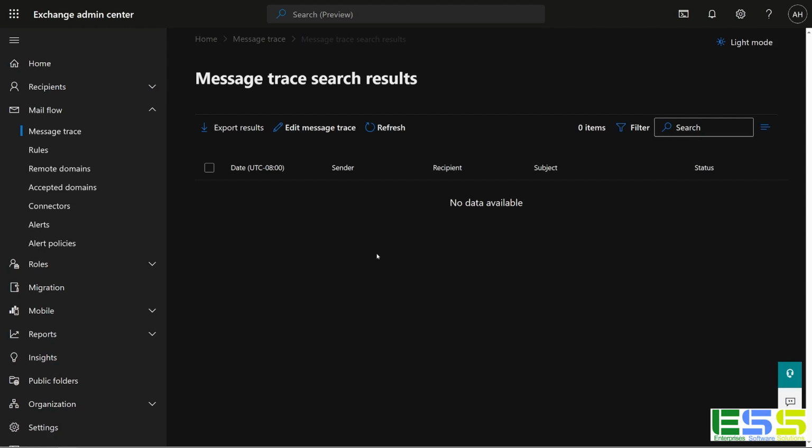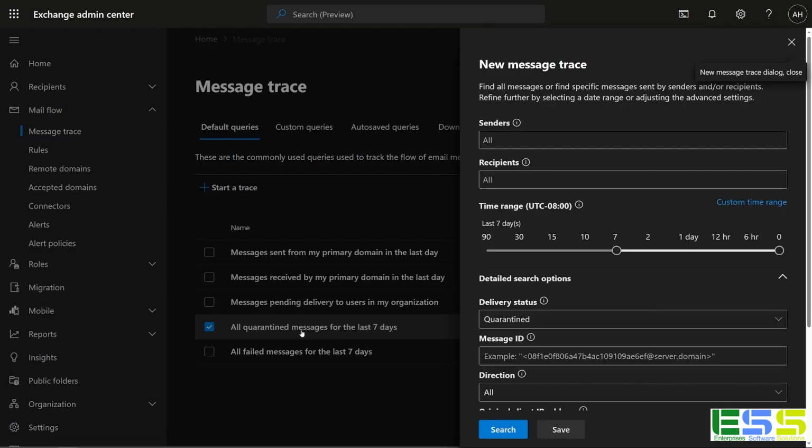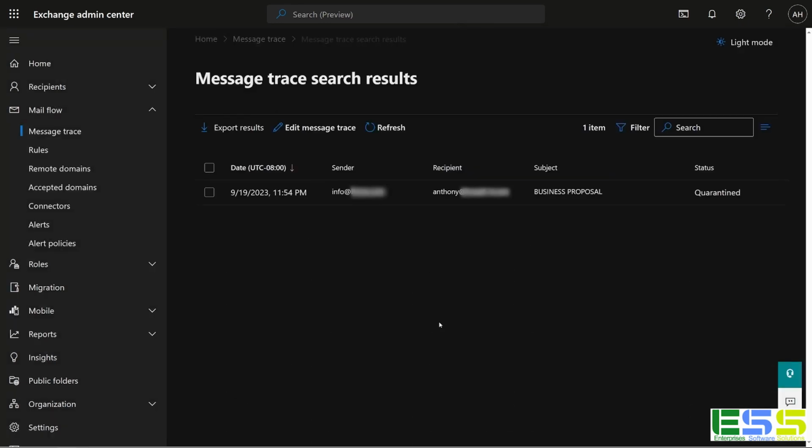That's good. So we'll go back to message trace by clicking on the option here. And we can also see if there are any quarantine messages, for example, by clicking on the all quarantine messages option. And you notice again, it's pre-selected 7 days and selected delivery status to quarantined. So I'm going to click on search. So we do have one that was quarantined in the last 7 days. And judging by the subject, it is likely spam.